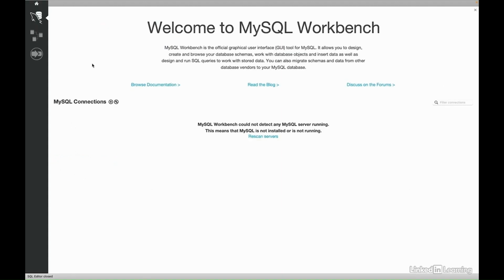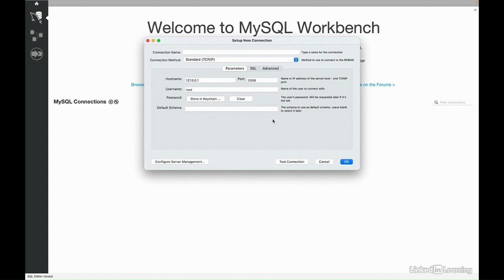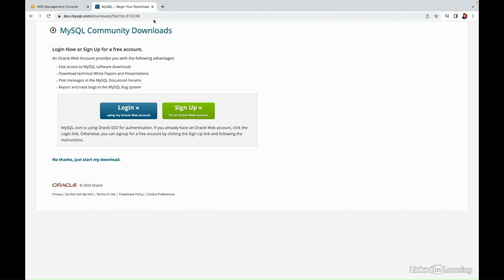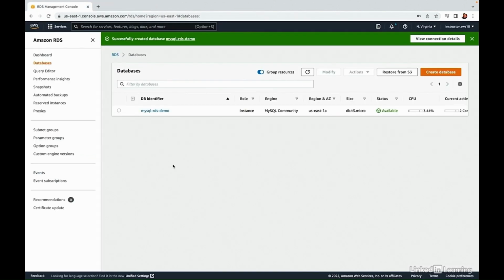And this is the first screen you see when you open it. All you need to do is click MySQL Connections and the little plus next to that, and we'll have an interface that allows us to enter in the details of this connection. Let's head back to the browser. I'll close this tab, and I'm back here at AWS.